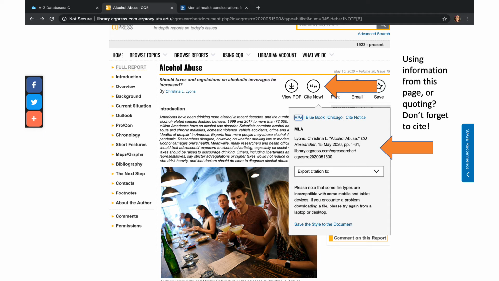Also, take a look at the left side of the page. Under Full Report, there are headings that break up the sections of the article. If you're looking for specific information on your topic, such as pros and cons, this is a great way to skip straight to that information.